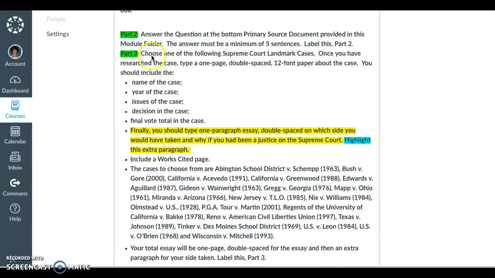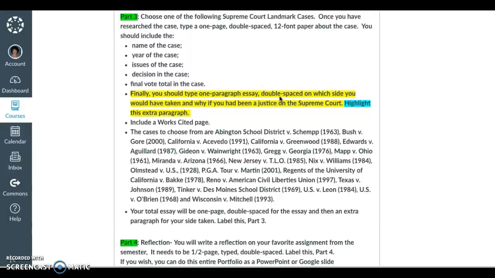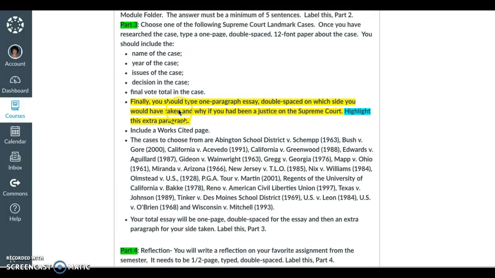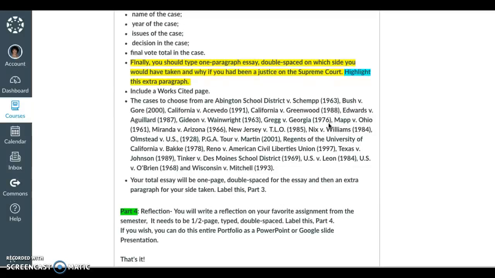And then part 3, choose one of the following Supreme Court land cases. Once you have researched the case, type a 1-page double-spaced 12-font paper about this case. You'll need to name the case, the year of the case, the issues, the decision, the final vote. Finally, after your 1 page, you'll write an extra paragraph, double-spaced, on which side you would have taken if you had been a justice on the Supreme Court. Highlight this extra paragraph. Include works cited.